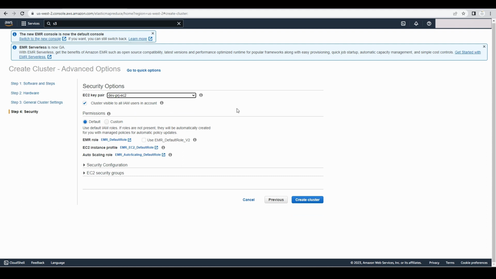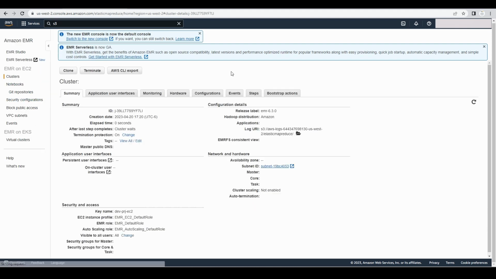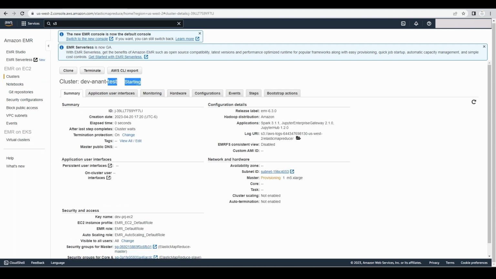If you don't have it, you can create it, or again do let me know if you need some help in order to create one. And that's it. You can click on create cluster. Right now it's starting, so generally it takes anything between 6 to 10 minutes in order to spin up, install all the dependencies and go into the waiting state. So I'm going to pause the video now and see you in 8 to 10 minutes.